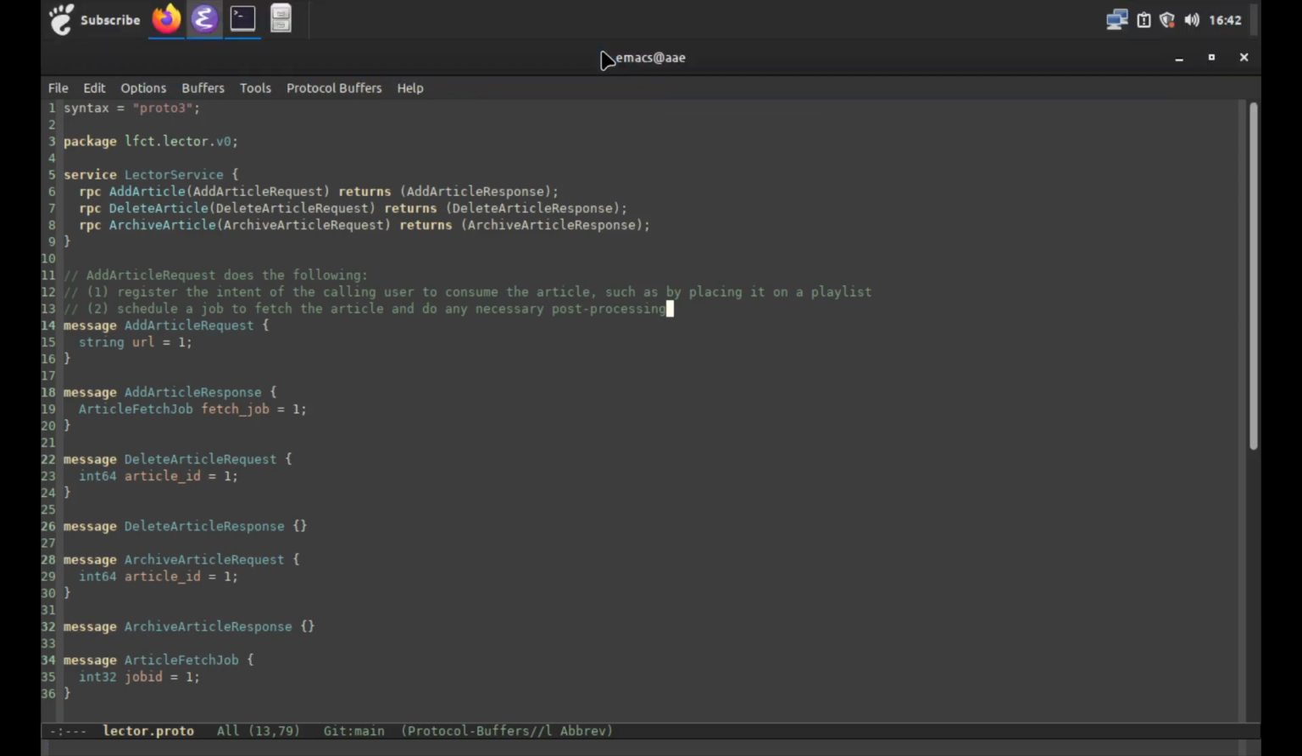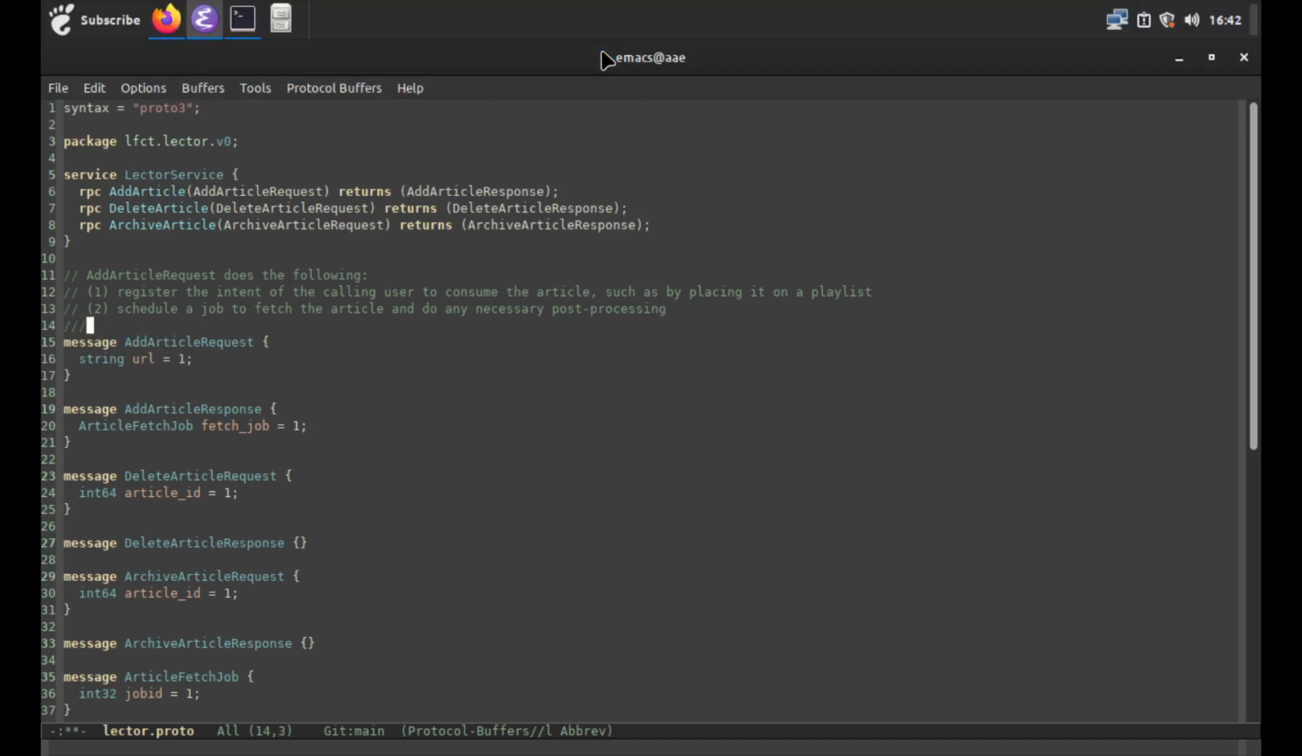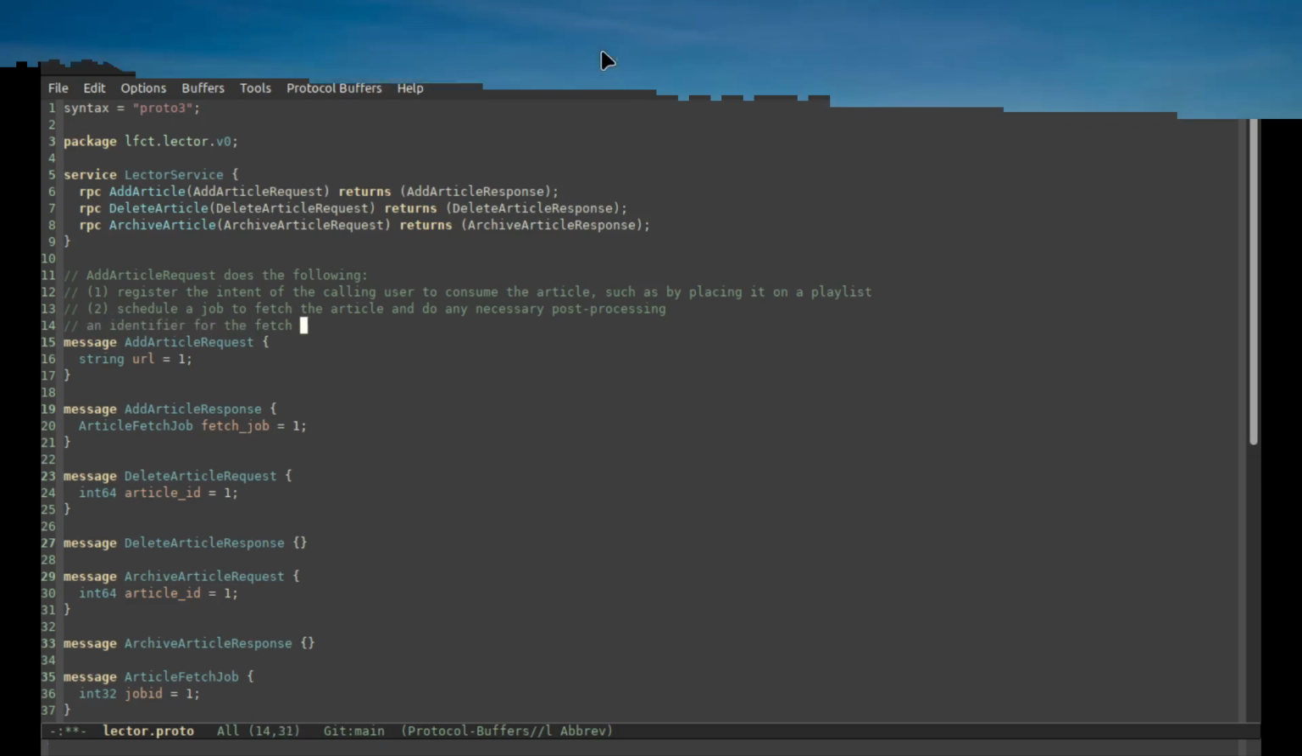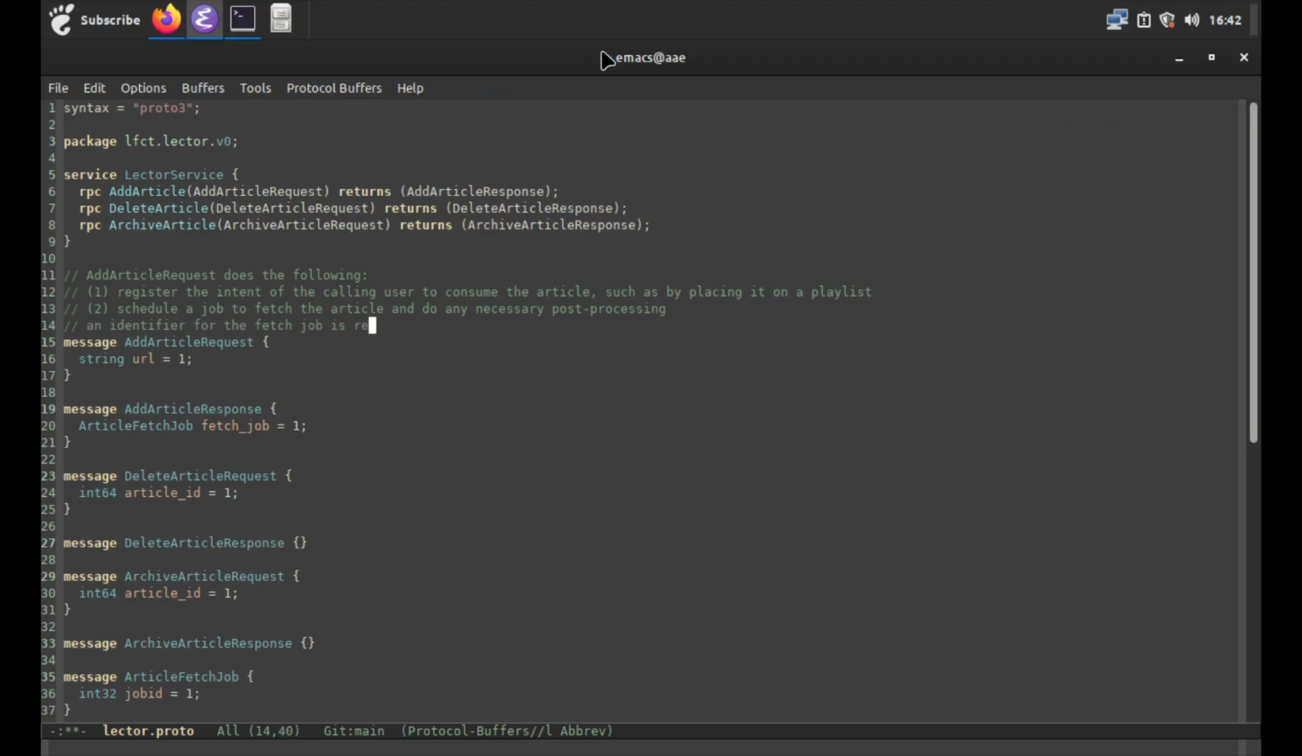And correspondingly, if I first scheduled the job to fetch the article and then it crashed, then the system wouldn't really know that the user, me, actually wants to read that article. It would fetch the article, but it wouldn't necessarily add it to anything. So I think that these are reasonably separate steps. And then I'll say the fetch job, I'll say an identifier for the fetch job is returned to the client.